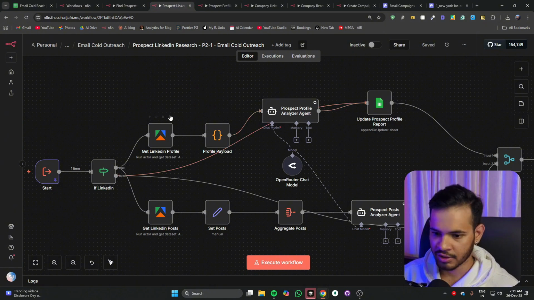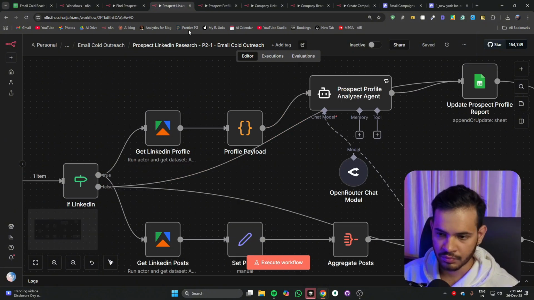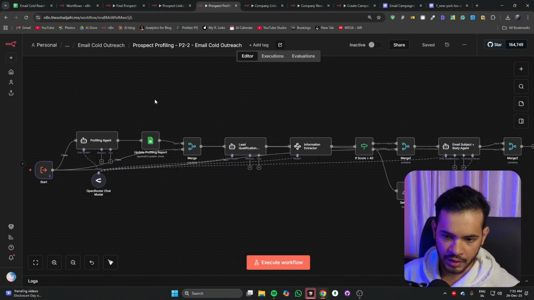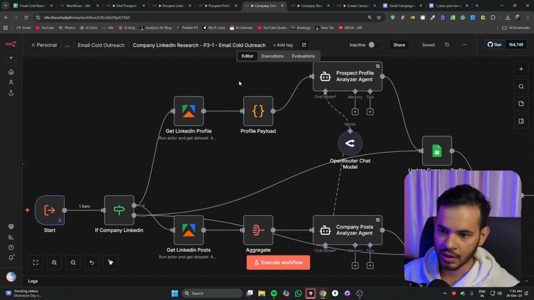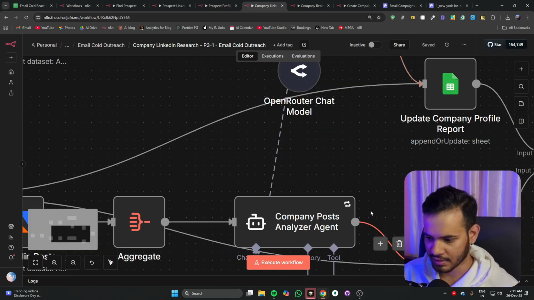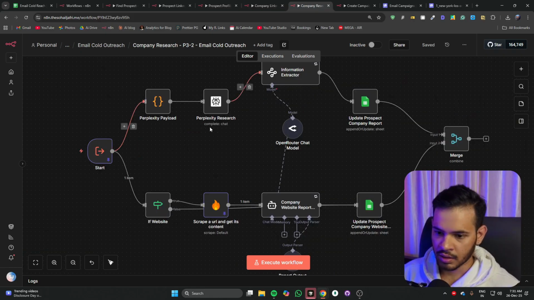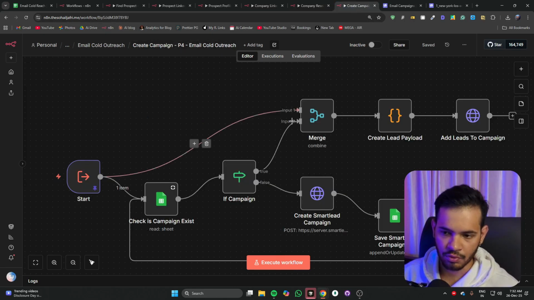P2 will be basically researching the candidate's LinkedIn profile. Then P2 again will analyze the profile of the prospect. Then P3 is responsible for getting the company's LinkedIn profile and analyzing it. Then it will also search the company's online presence to get more information about the company itself. And finally, P4 will execute the entire automation by selecting the scored candidate, generating a personalized email, and saving that to the Smartlead campaign.